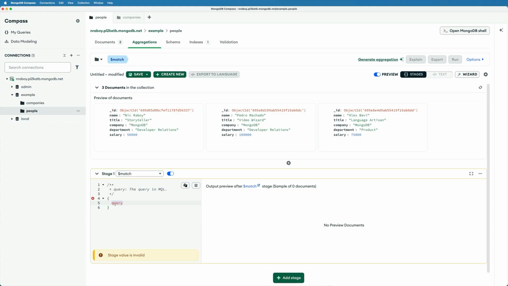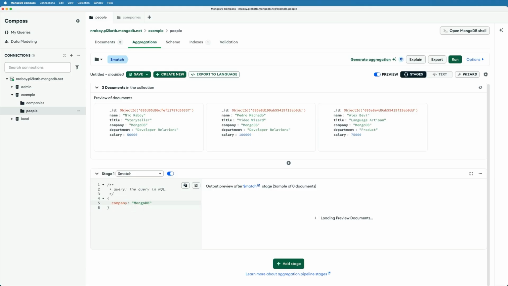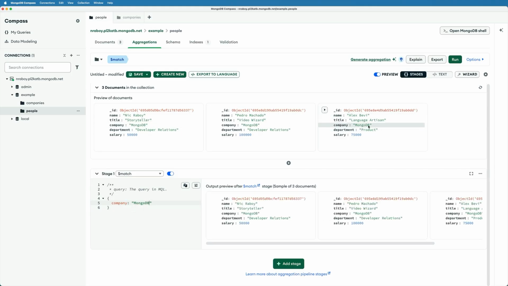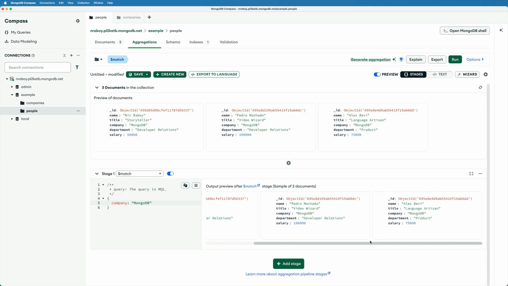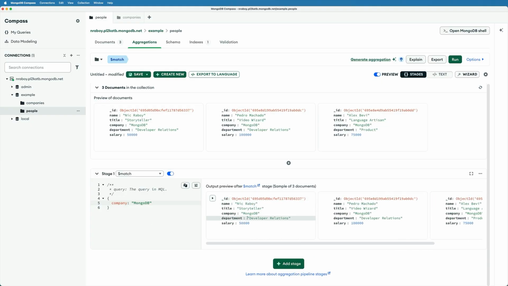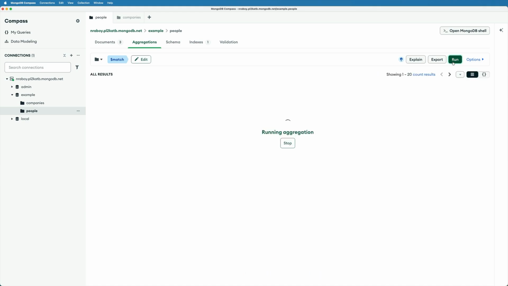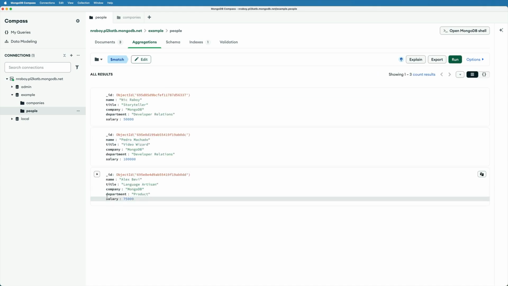For this particular match, I want to match based on the company. So I'm going to say company, and I'm going to say MongoDB. Because as you can see, I have 3 documents here and they're all related to MongoDB. But if I had other companies here as well, only the MongoDB documents would be returned. And for this particular stage, you'll notice that I once again have some sample data. If I wanted to see all of the data here using Compass, I can say run and it would give me all of the results instead. But we're going to work with the sample data because, once again, we only have 3 documents, so it's not that big of a deal.